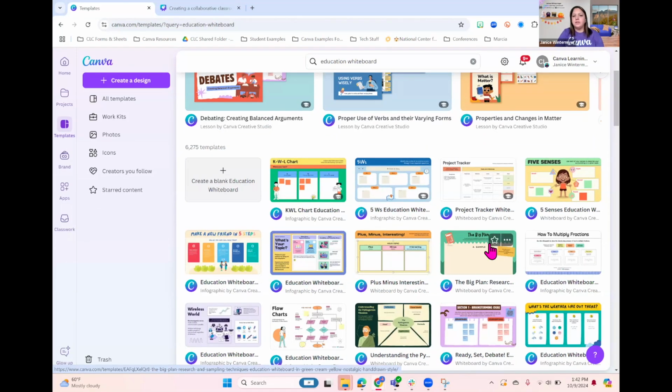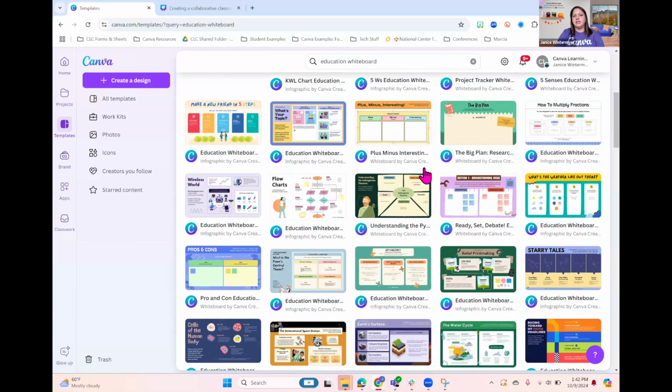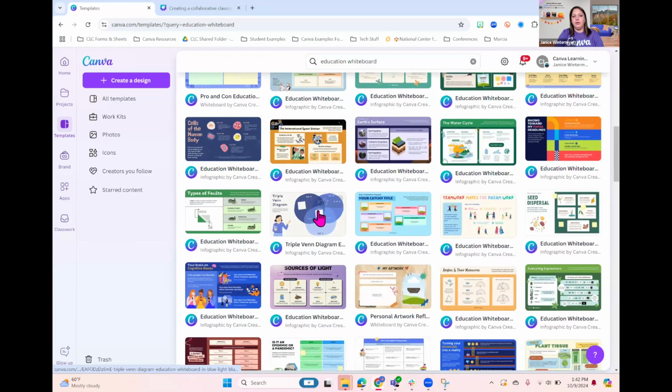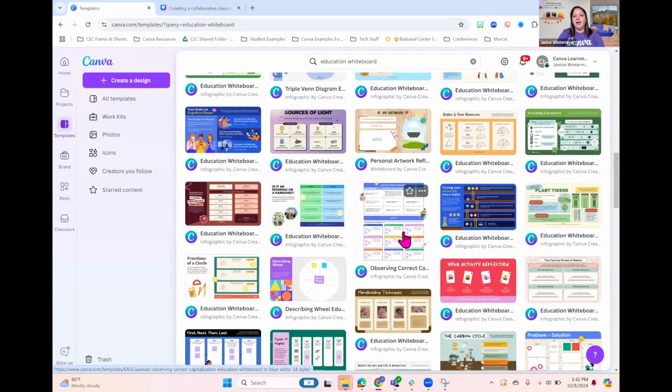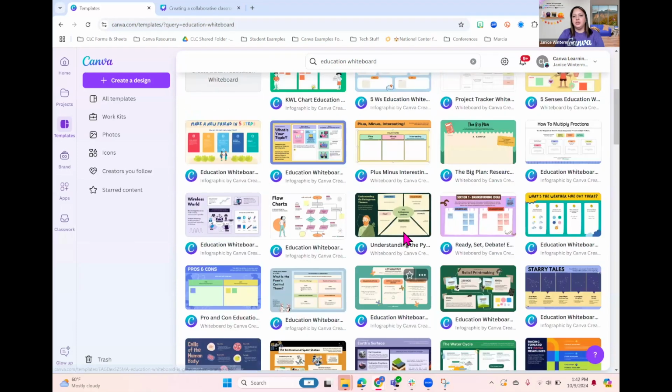You can use your own search terms, and you'll notice that I have all of these whiteboard options. So lots of different styles, different topics. The great part about Canva is everything is customizable. So if you find a Venn diagram you like, and it's not the right topic, or you find something that's the right organization, it's easy just to change the words, change a little bit of the graphics, and have some fun with it. So again, lots of different options in here as you search.